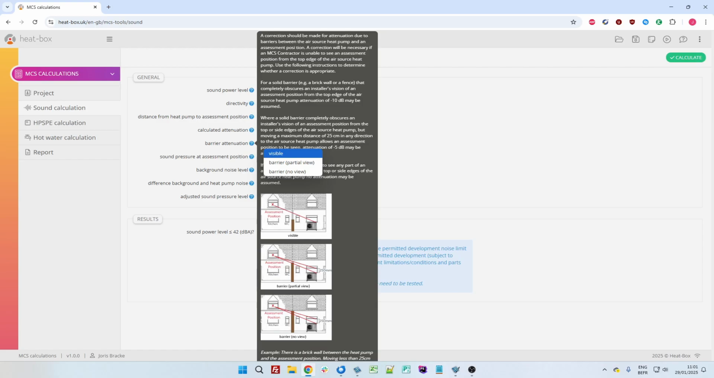There's also an image here. In the first image we see that the heat pump is visible. In the second image there's a partial view. Partial view means that at the position of the heat pump, if you move in 25 centimeters in any direction and then you can see the assessment position, then you have a partial view. And if you move in 25 centimeters in any direction and still cannot see the assessment position, then you have a barrier with no view.